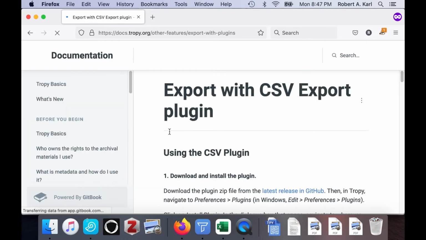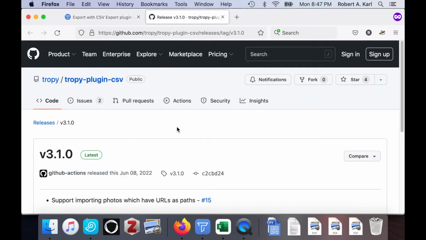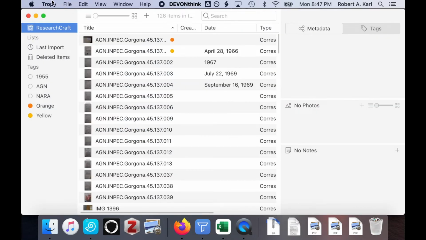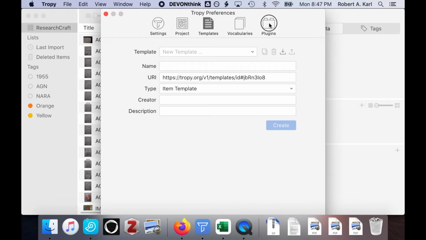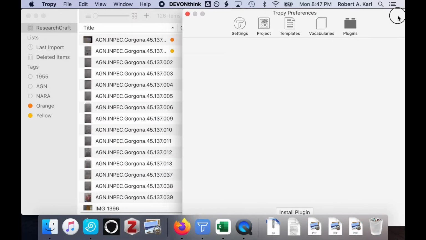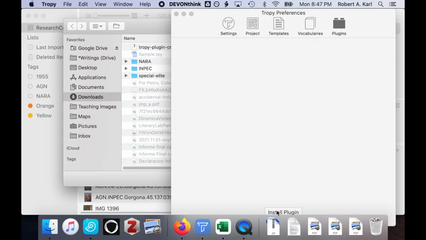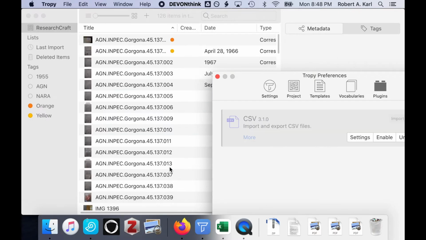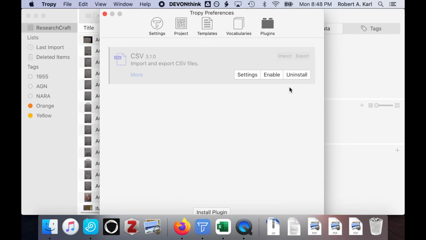I'll go to the Tropy website and from there to the corresponding GitHub page, where I'll download this zip file. Tropy also installs plugins through Preferences. We don't need to decompress the zip file, though I will have to resize these windows to hit the open option. We then enable the plugin.